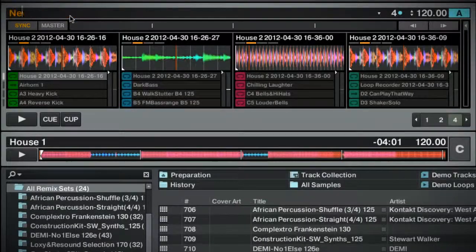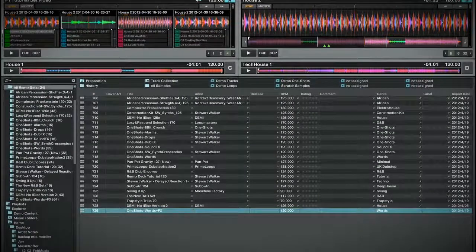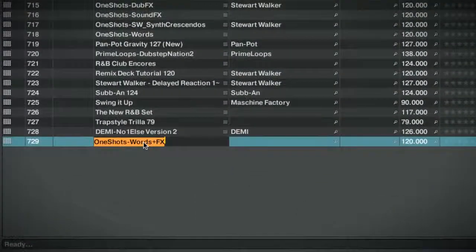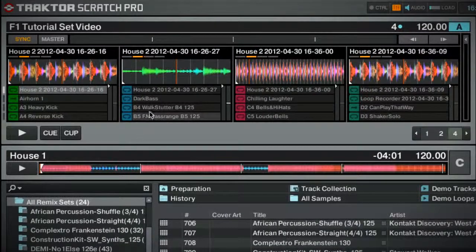To change the name of your remix set, simply click into the deck header and type in the desired name. Alternatively, you can also look up the remix set in Traktor's browser and edit the name there, either by double-clicking on the name in the list or by right-clicking on the set and choosing the Edit option. To change the name of a sample cell, simply double-click on the cell whose name you'd like to change. Type in the new name and hit Enter on your keyboard.